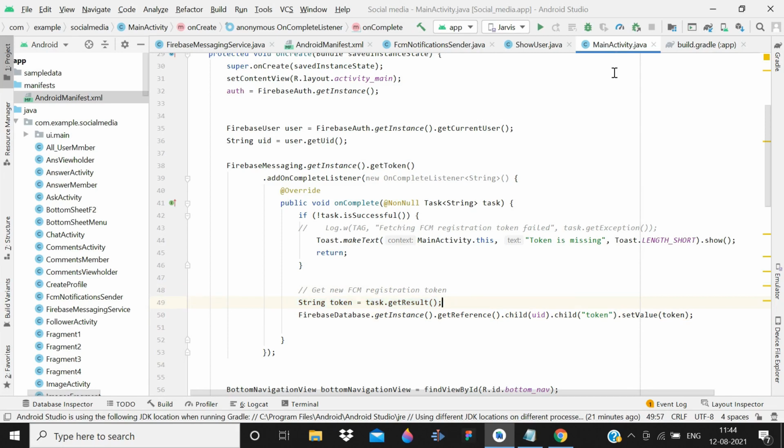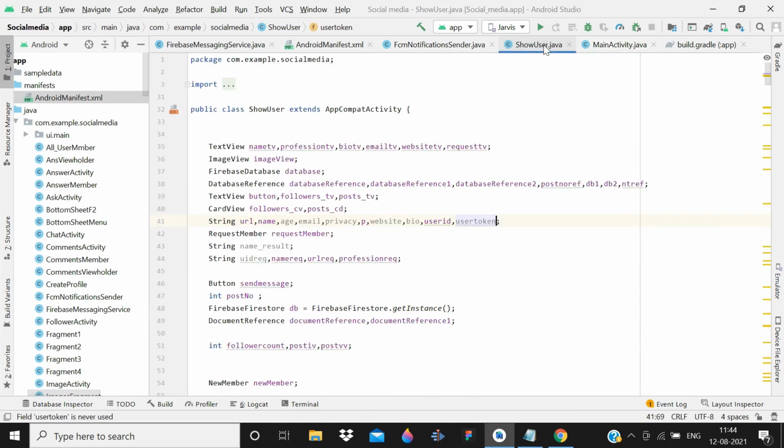Whenever you open the main activity, it will automatically save this token in the real-time database, which we can use every time we need to send a notification. Understand? So after adding these lines: string token = task.getResult(), FirebaseDatabase.getInstance().getReference().child(userID).child(token), and inside that token. Fine. Yes. Now we can go into ShowUser.